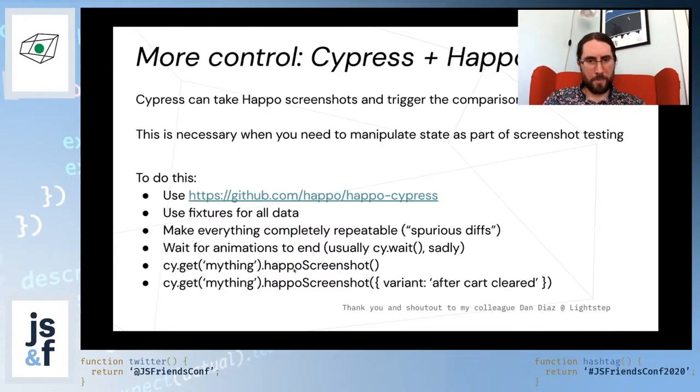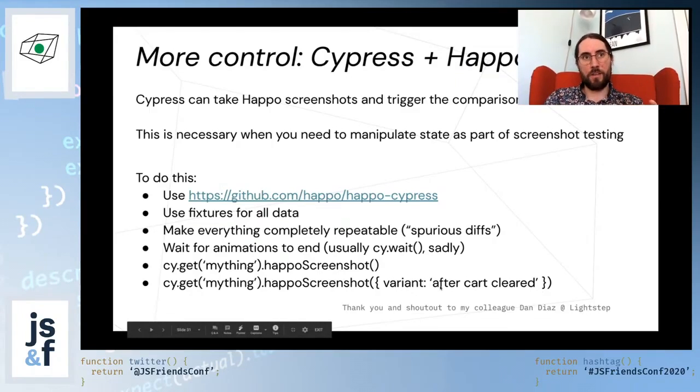And here's how you take a Happo screenshot. It's just a Happo screenshot command. It's very, very ergonomic. You just invoke that on an element and it takes a screenshot. And you can pass in a variant which gets added onto the name of the Happo test case, essentially.